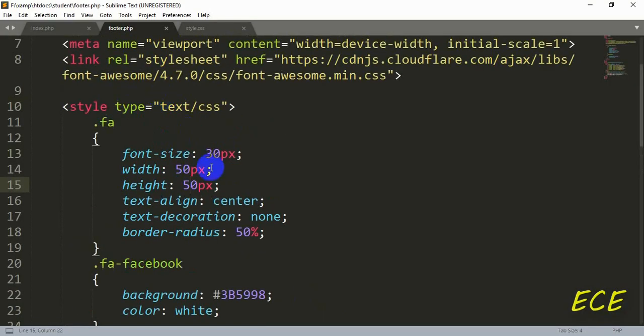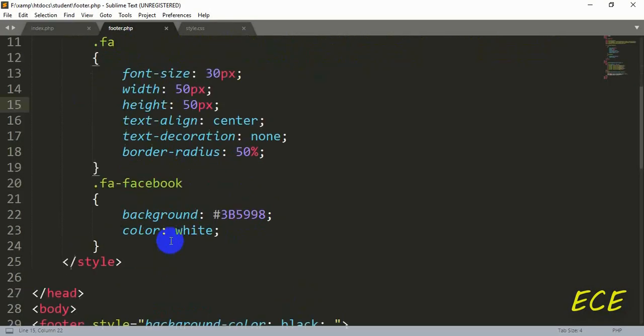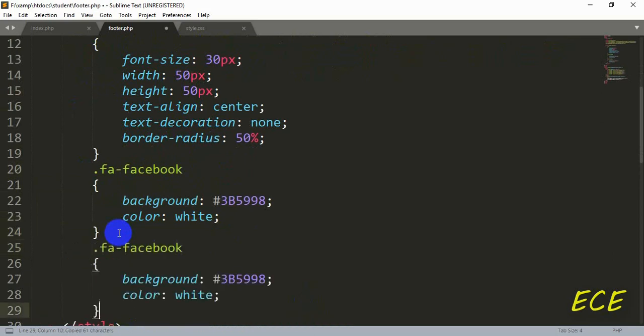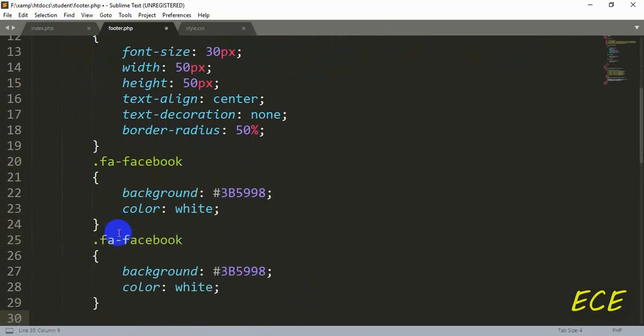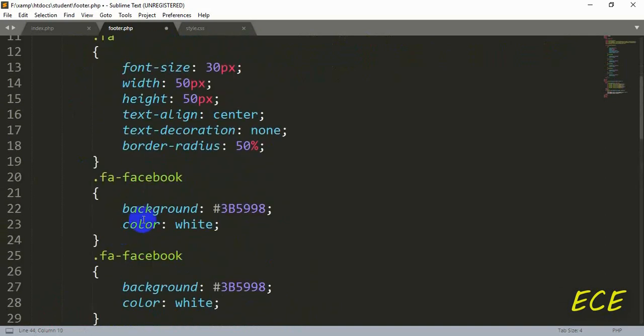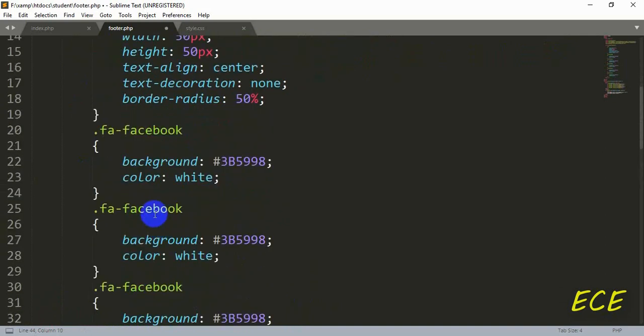Change the size according to the size you want to see your icon. And now we just need to copy this class style for the 4 other icons that we added, and then we will modify the background and the name. The second one was Twitter, and we just need to change the background color too. You can change it manually or you can use this code.